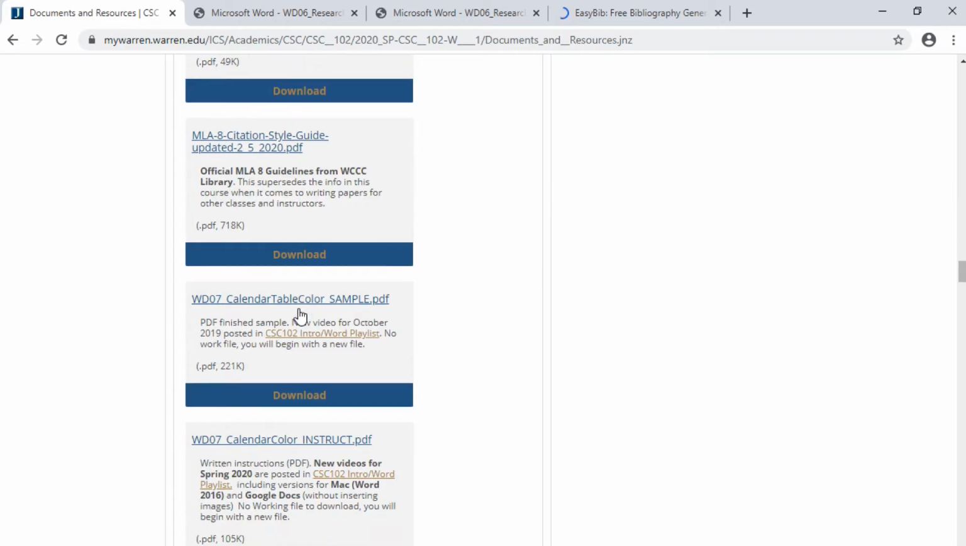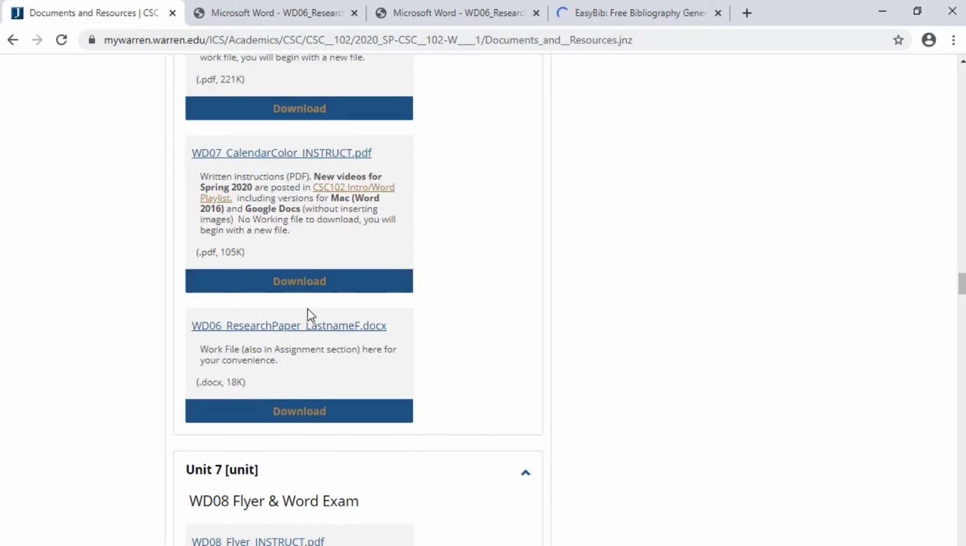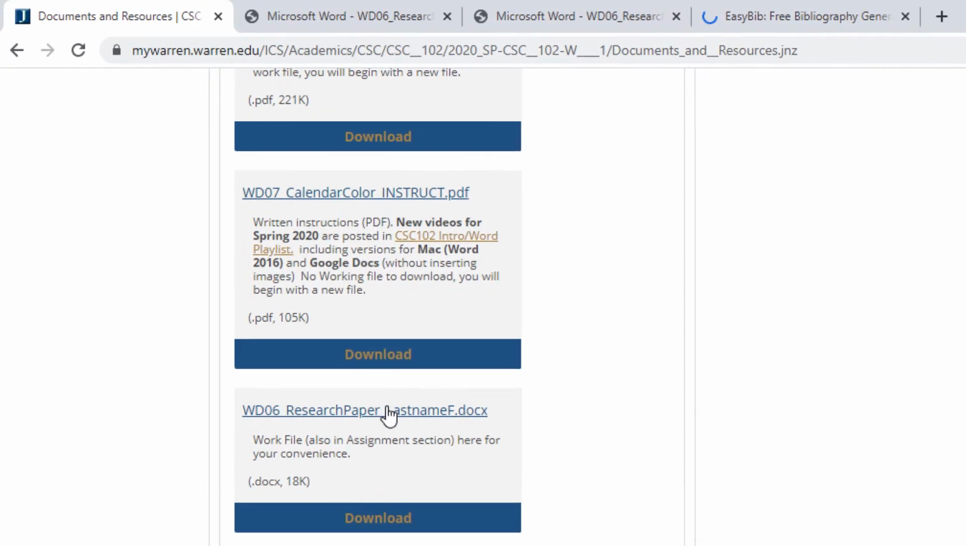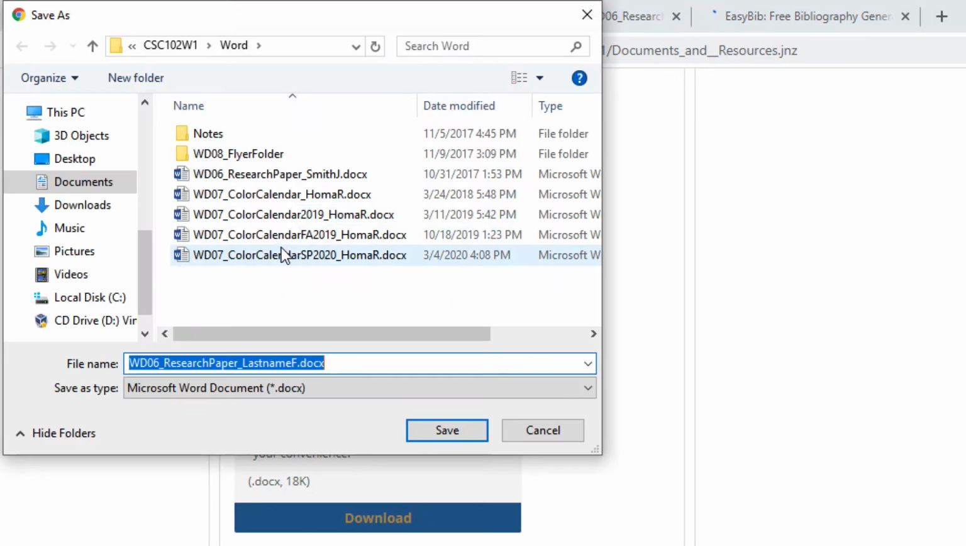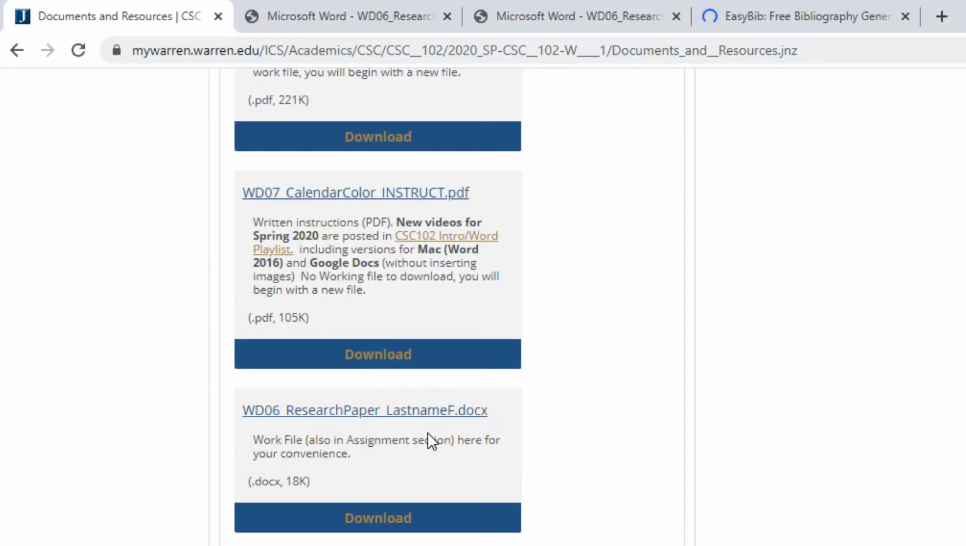Now, I'm also going to download a file to work on. I put the work file in here just so you wouldn't have to go through assignments, so I'm going to do that right now. I'm going to right-click on this and choose Save Link As, and I do have a Word folder set up in here. I'm just going to change the name and put my last name in here, just like we do in class or like you've been doing on the online assignments. I'm just going to put my last name, first initial, save it, and then open it up.